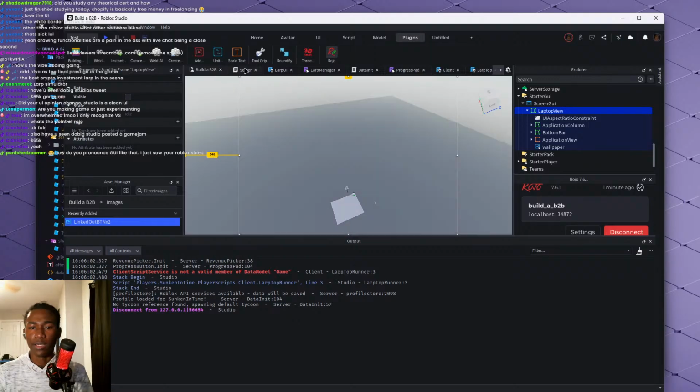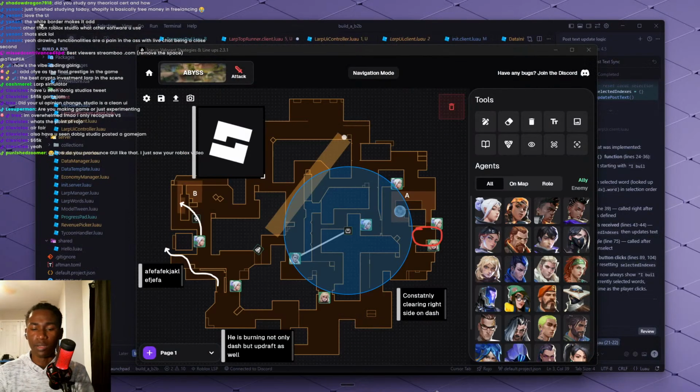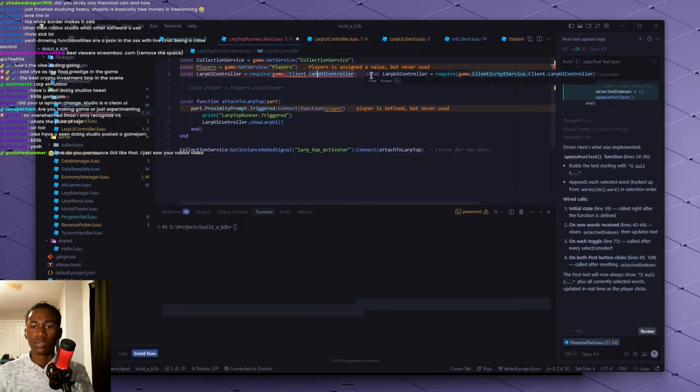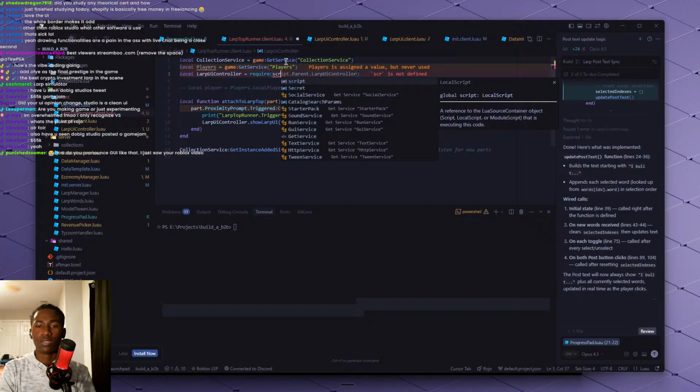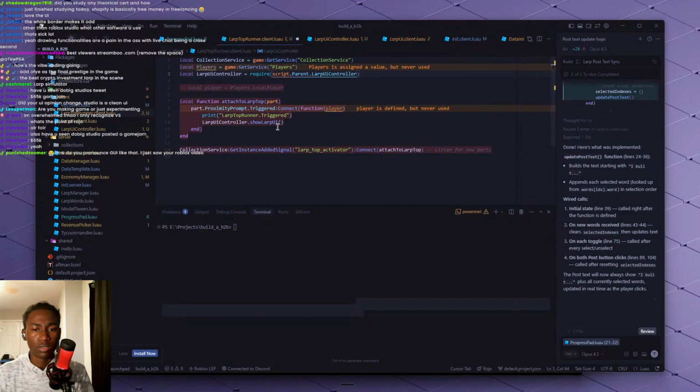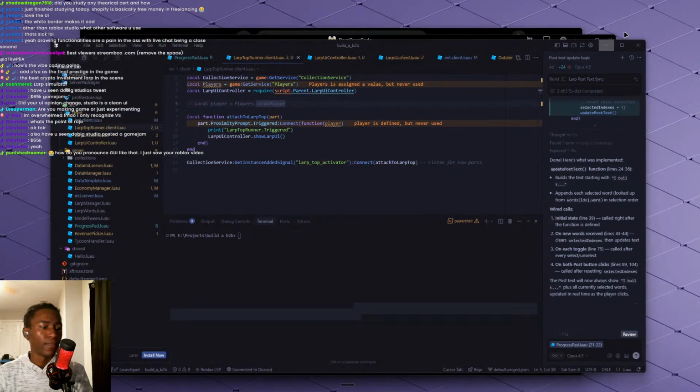Where am I supposed to be at? In here. So we can do this. We can do require script.parent.LarpUIController.lua. Yep, that sounds about right. That's better. So let's try to run it.